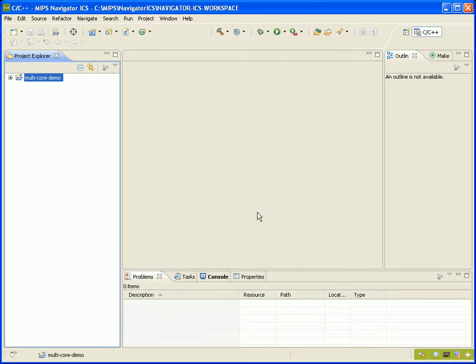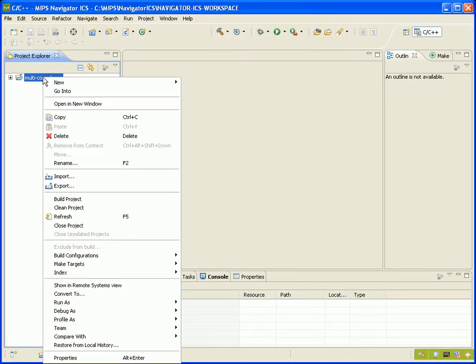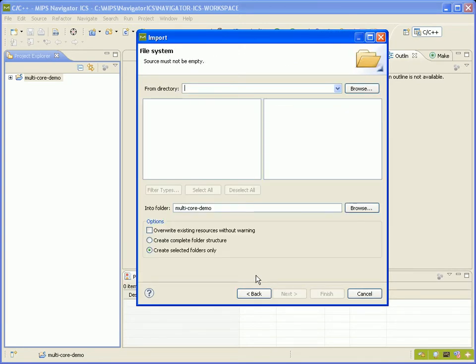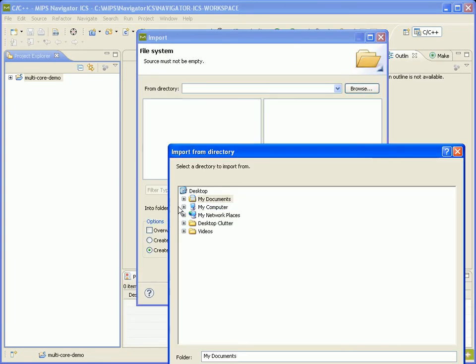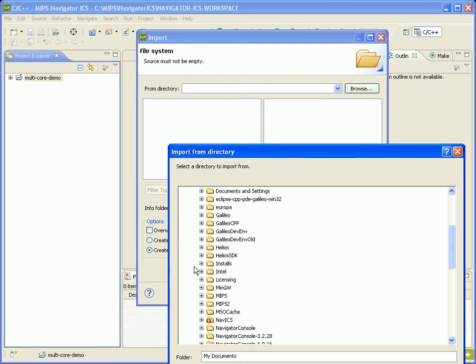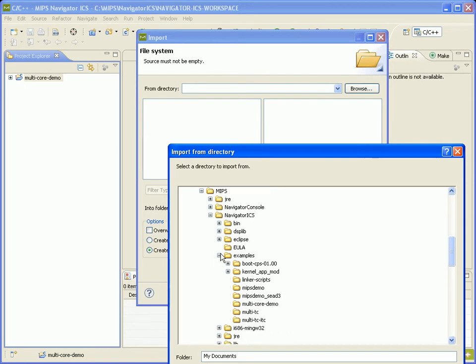We'll click Finish. Now we have an empty project here, and what we need to do now is import our example source code. So we'll go to the Import menu. We're going to import from the file system. Browse. This example code is installed with NavICS, so we'll browse down to the NavICS installation here. Go down to Examples. Select Multicore Demo. We're just going to select the directory.